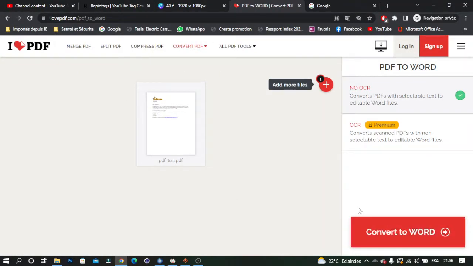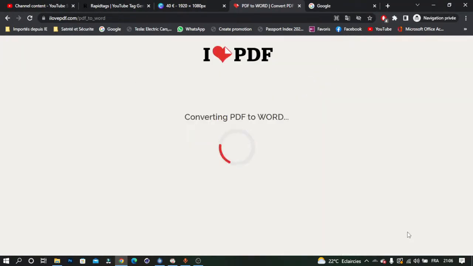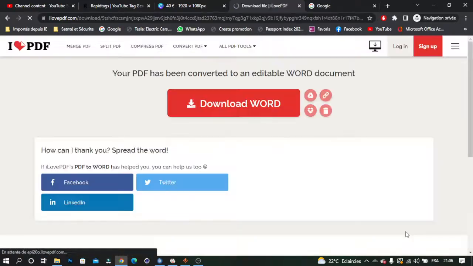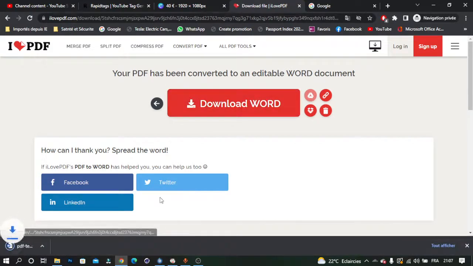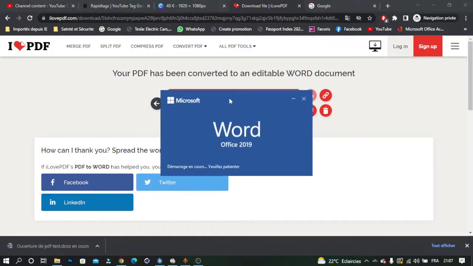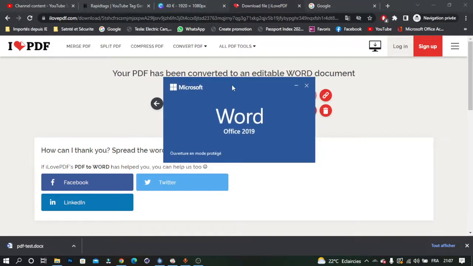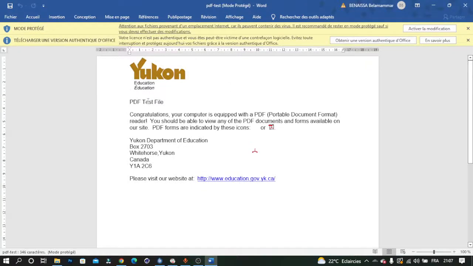Then click to convert to Word, and quickly the file was converted to an editable Word document. So just click to download Word, and here we go. This is my Word, ready to open, and this is my PDF converted to Word.